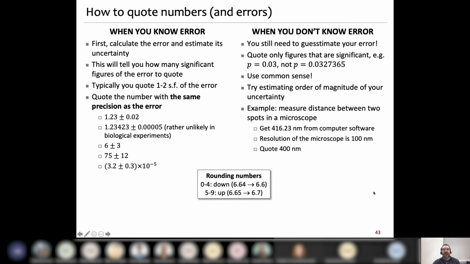Try estimating order of magnitude of your uncertainty. For example, if you measure distance between two spots in a microscope, and the software will give you this number, 416.23 nanometers, but you know that the resolution of your microscope is only 100 nanometers, then obviously you should just quote 400, not this number.